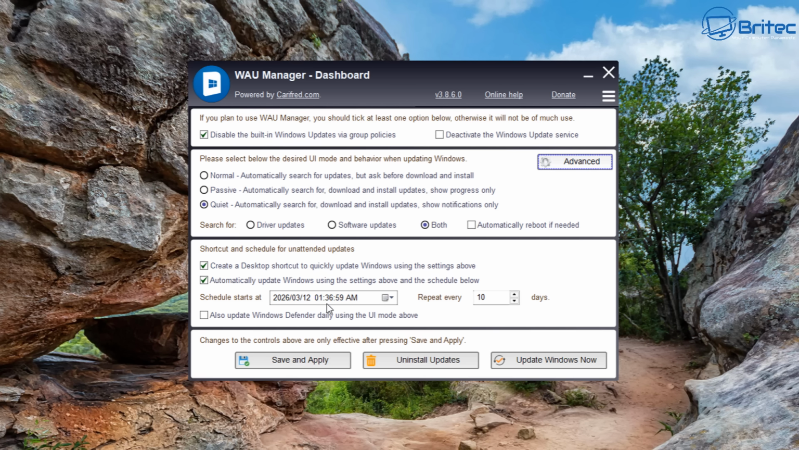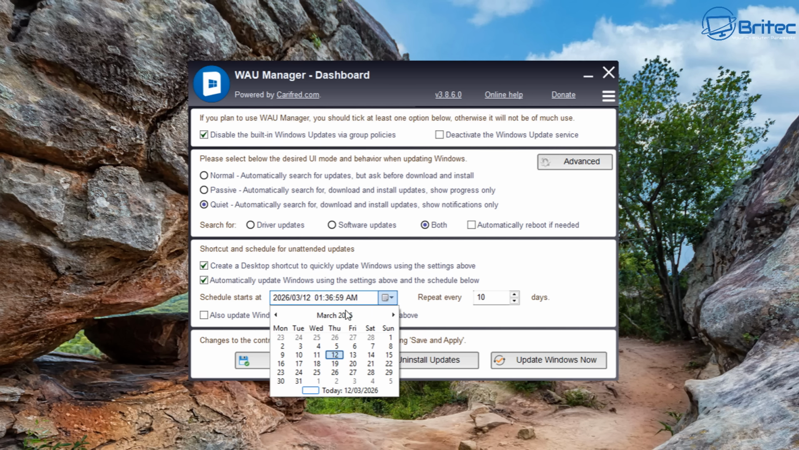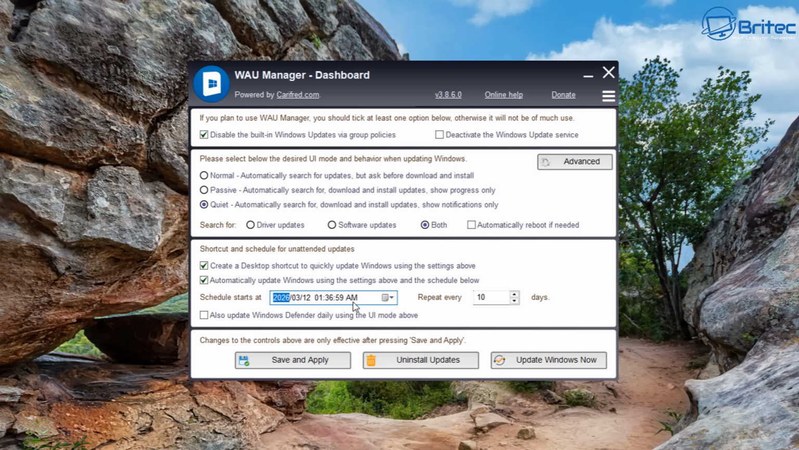So you'd want to pick a time when you're not using your computer. If you leave your PC on all the time, you can set this to a time when you're asleep and it will do it in the background. And again, you can also set a repeat every so many days. So once you've got your time set right here, I'm just going to leave this as is, but you can just highlight it and change it to the time, whether you want PM or AM, or whether you want whatever day to start from. And then you would repeat every so many days.